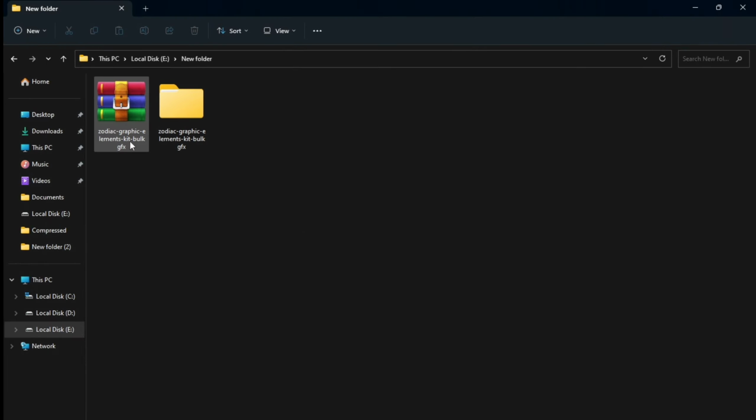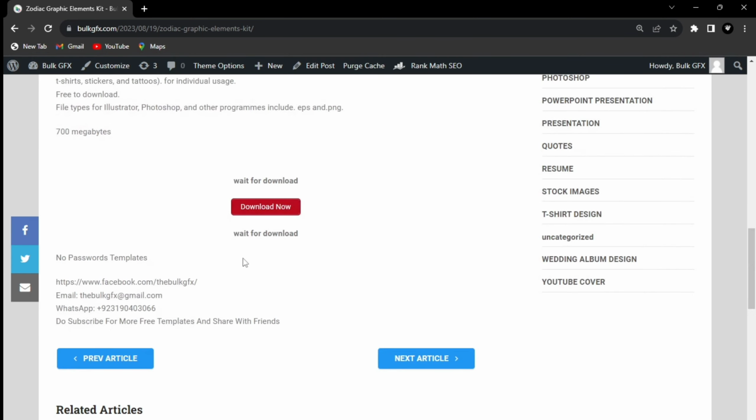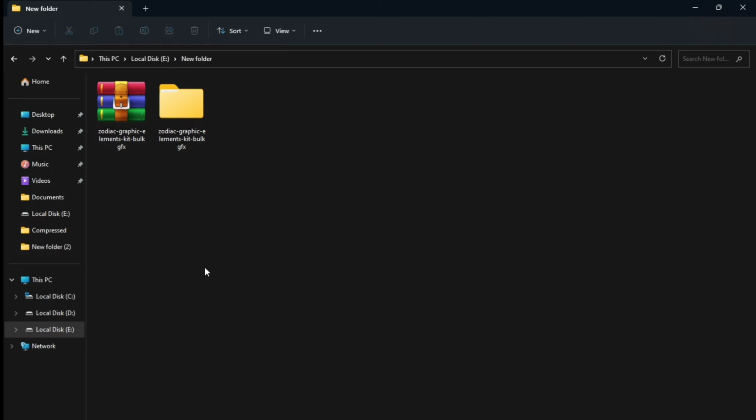These are Zodiac graphic element kits you can easily download from our website GFX. Here in this article you can download them for free. There is no password on these WinRAR files. These are basically WinRAR files. You need to extract this and you will get this folder.